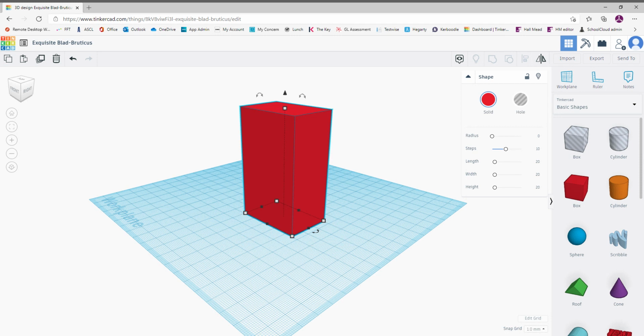Okay, the next thing I'm going to show you is how to make a hole in the top. Remember, the head of the blockbot and the body of the blockbot are connected by a piece of dowel, and that piece of dowel goes down inside the body and up inside the head so that it's nice and secure. So I'm going to show you how to make that hole.